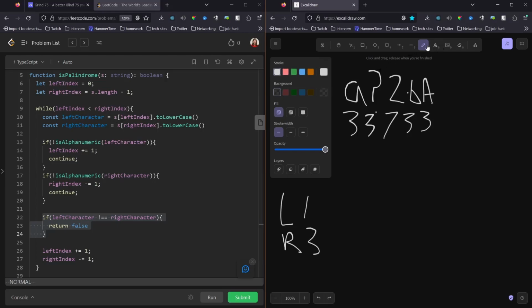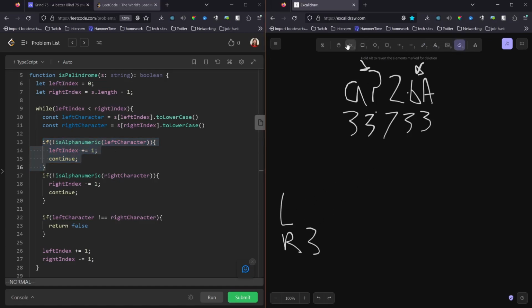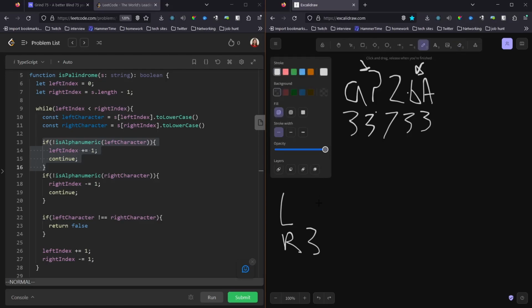So our left character is now question mark, and our right character is B. So first we check if the left character is not alphanumeric, and question mark is not alphanumeric. So we actually do go into this block this time. We move forward our left index by 1, and then continue on. So we move on to 2. Yep, and since we continue, we go on to the next loop.